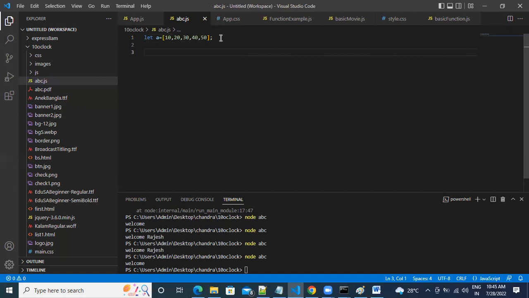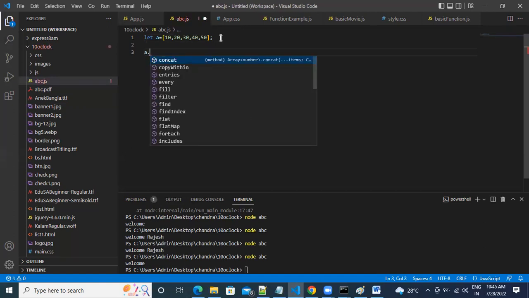Now I don't want to work with the length of that array. I want to print all the elements. For this array purpose, they introduced one more thing that is called forEach. By using forEach, we can implement that. I will show you, just observe. A is the array, so A dot, I'm going to use forEach.